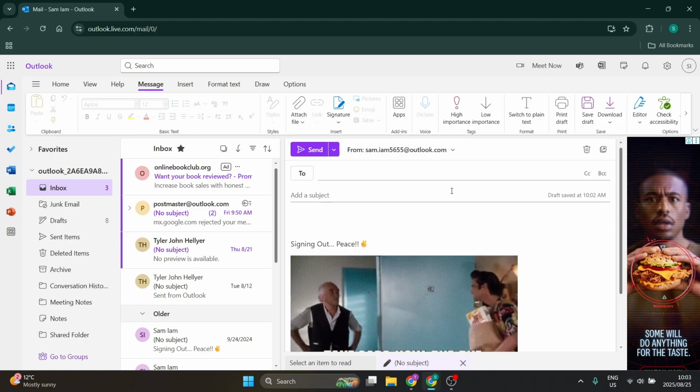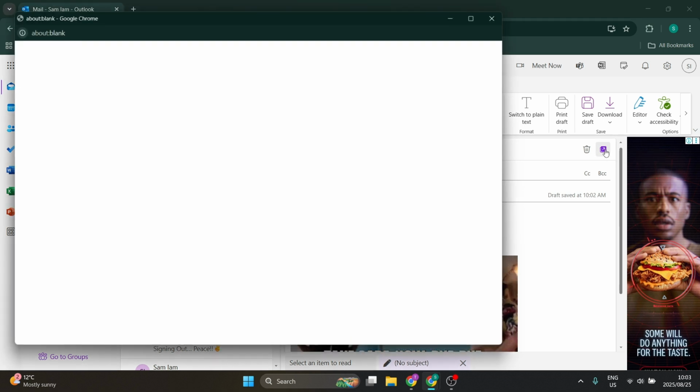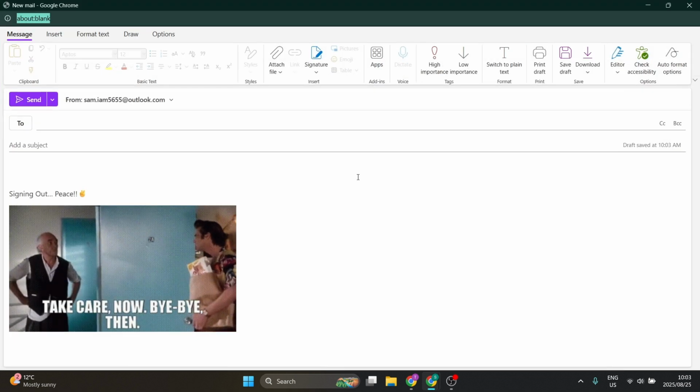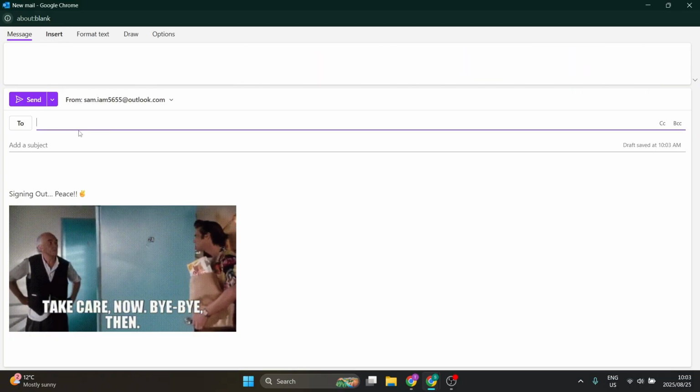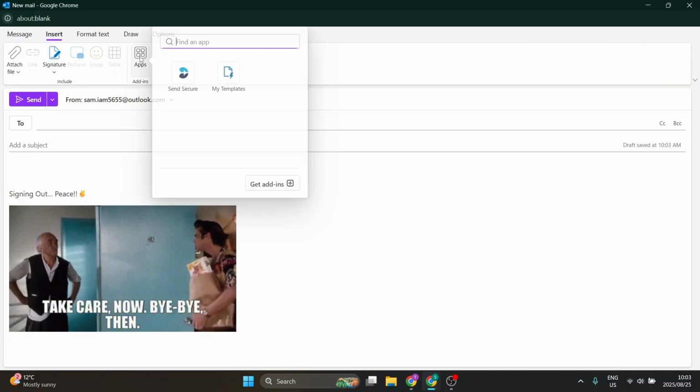I've already added it, so you'll refresh this page, and now we want to do your email. We can either do it here or we can use the pop-out window. So let's just open this in a new window, and you'll go to insert on the top and you'll see apps. You're going to click on apps.